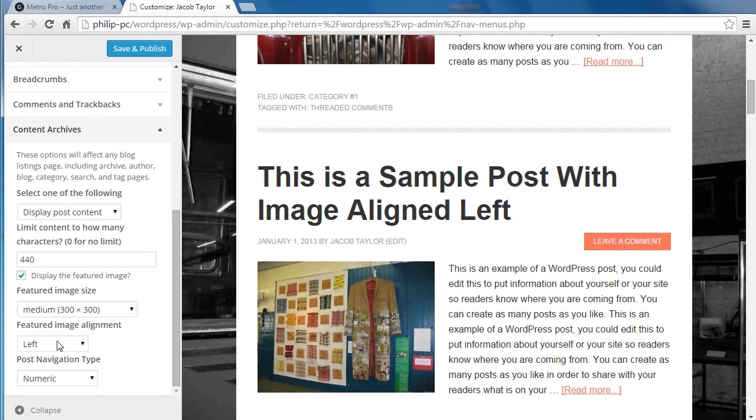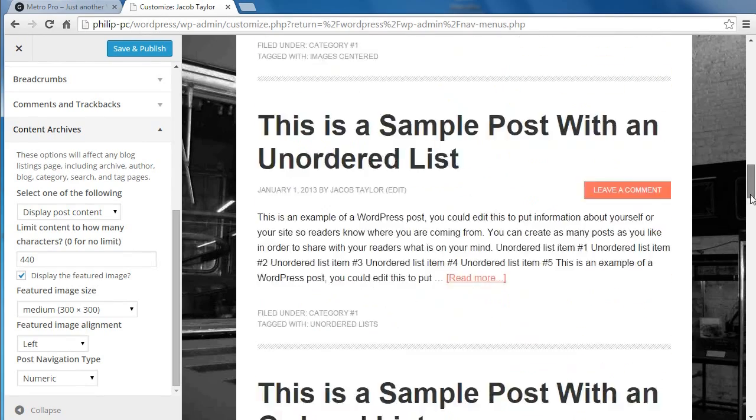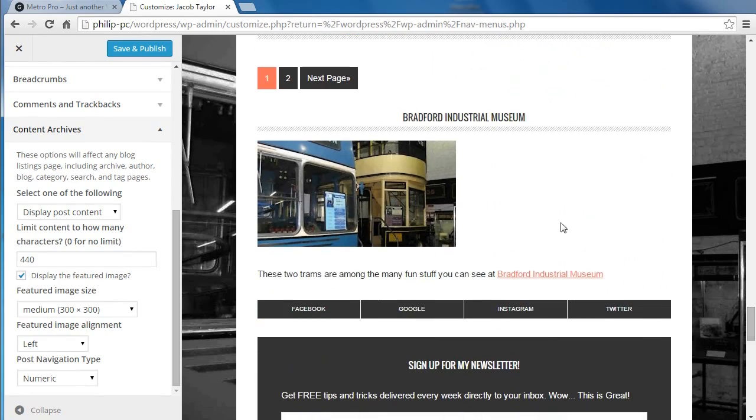Align the image left or right. That numeric is about at the bottom of the page. You have these buttons. And you've got numeric, which is this button style layout, and the other option is next and previous, which is a plain text. But you can change it to plain text if you want. It changes the style of these buttons.